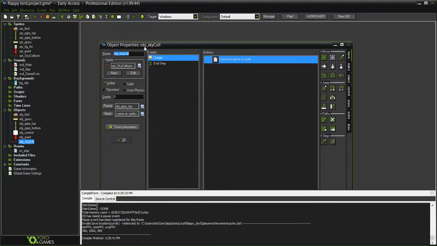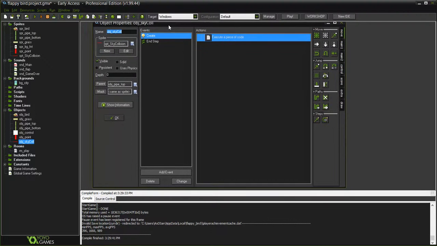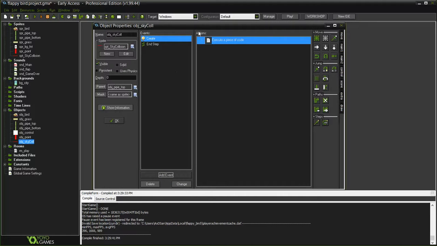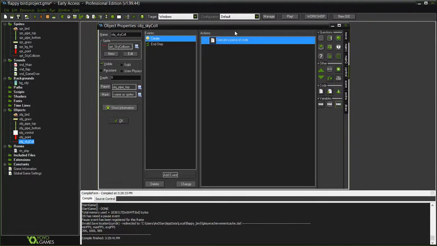Now create an object called skycall, which will be referring to the collision sprite. In that object, I want you to create two events. First, create the create event. Click here, add, then create, and inside the event we're going to add an execute code action. Go to the Control tab, then drag and drop the execute code function into the actions panel. Sorry for that, having troubles today.